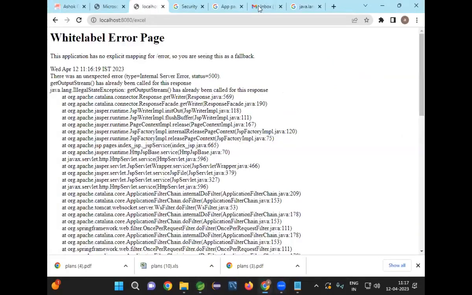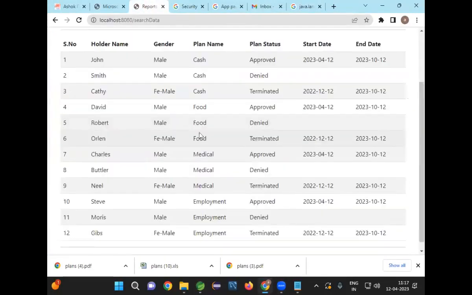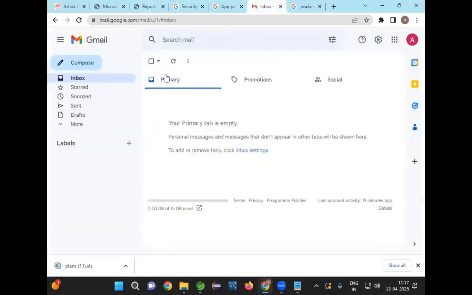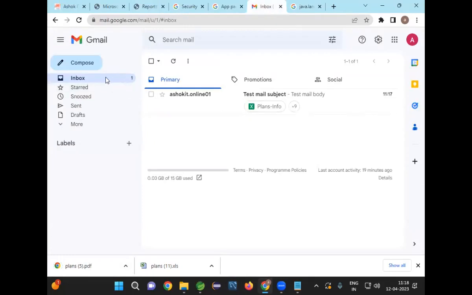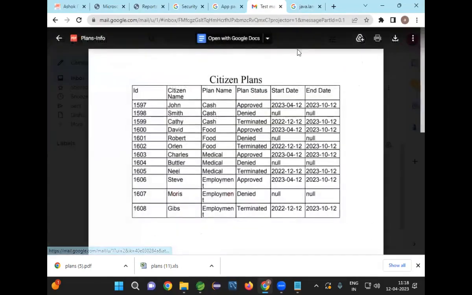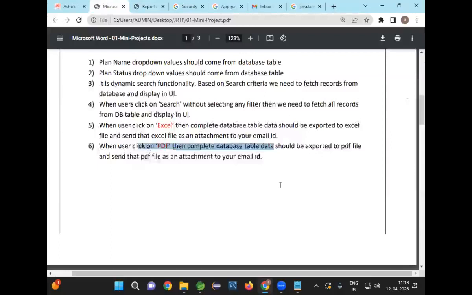Reset. Delete that mails. Reset. Search. Existing functionality working. It should not break. Click on Excel. Excel is downloaded and Excel is going as attachment. Fine. Click on PDF. PDF is downloaded. PDF should come as an attachment. Yes, PDF also coming as an attachment. In that, data is also coming. Perfect. So with this, whatever the requirement we thought of doing as one mini project, that is completed.